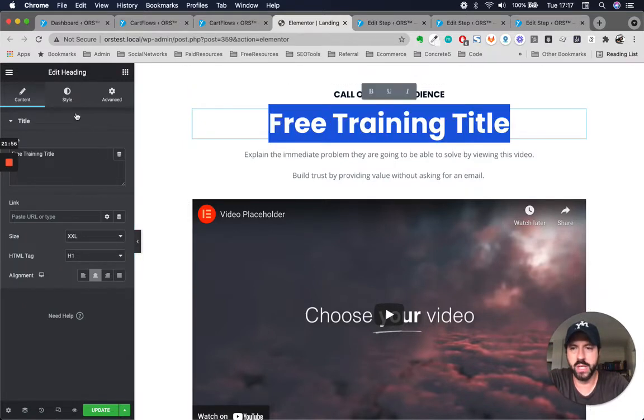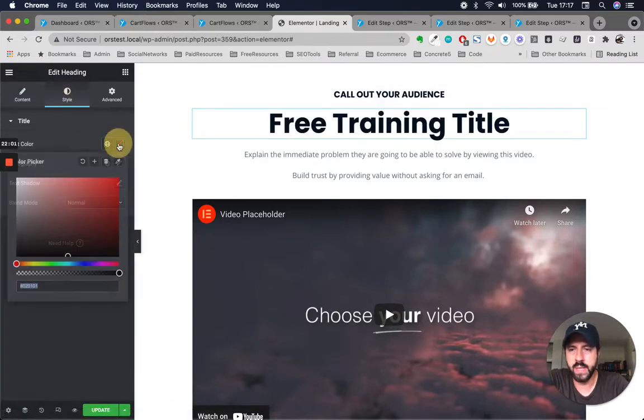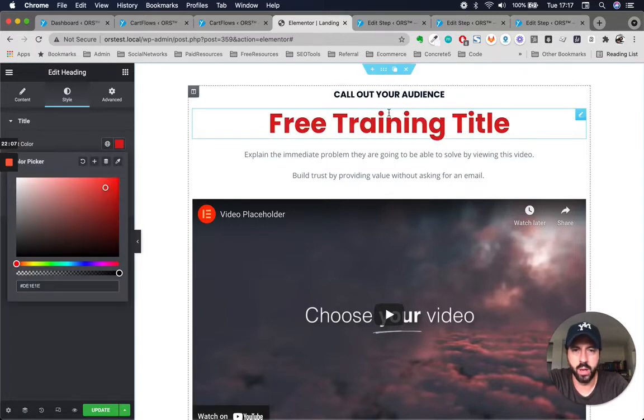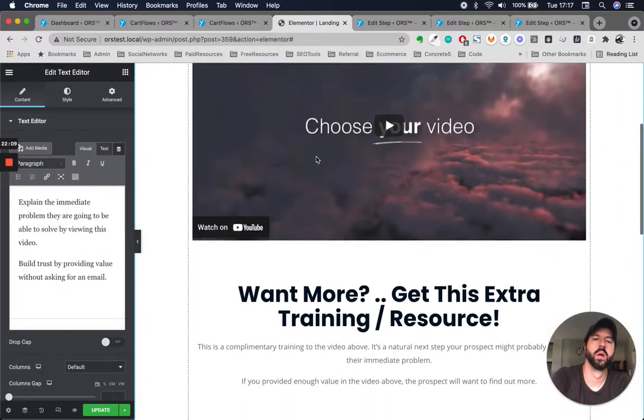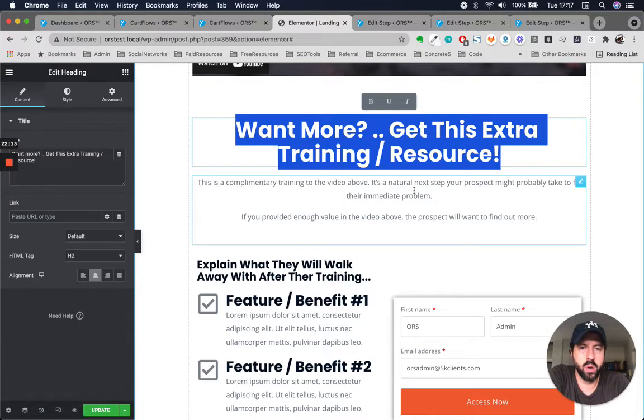But let's say you want to change the color, click on style, click on this. If you want, you can access the colors that you set in the beginning, or you can choose whatever color you want. So you could add a red color if you wanted to. And just follow the instructions here, add the content according to what you're doing.